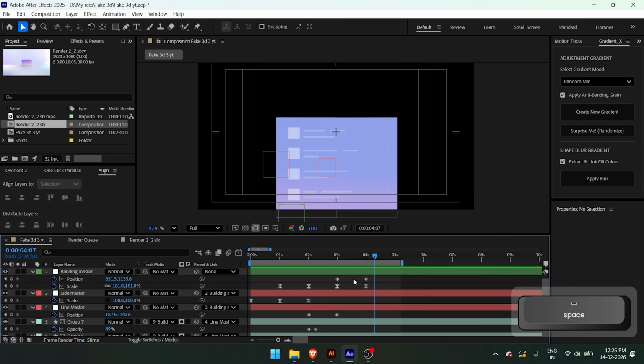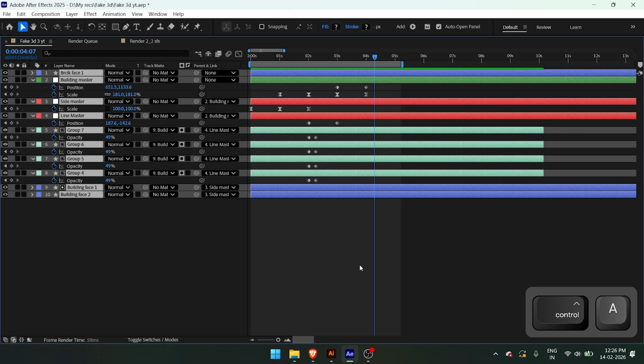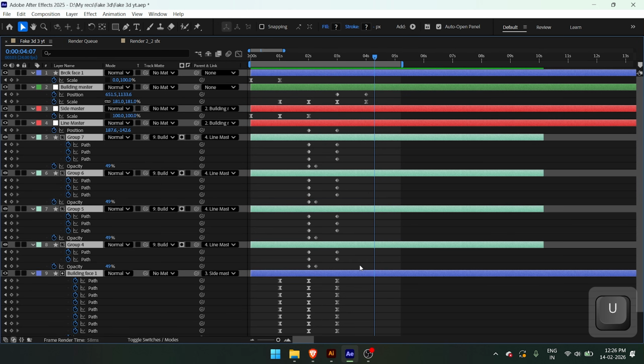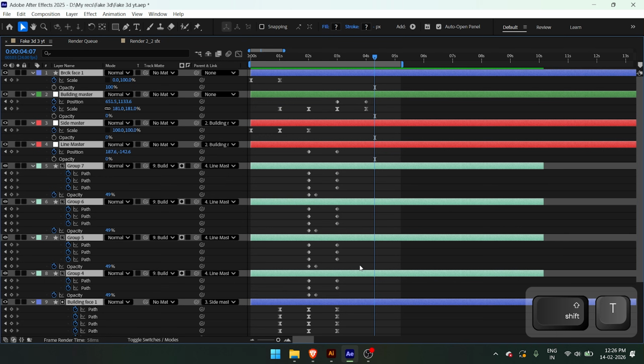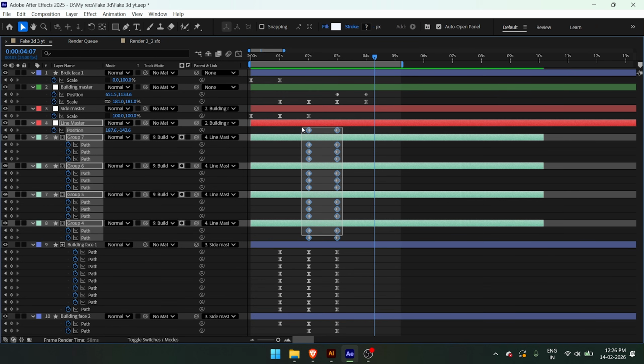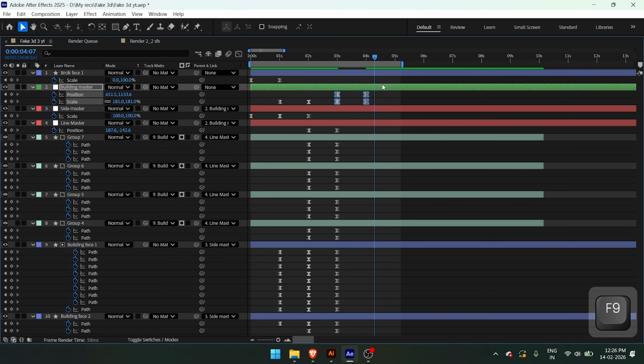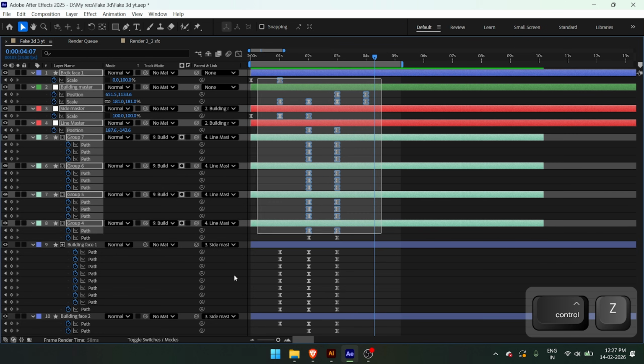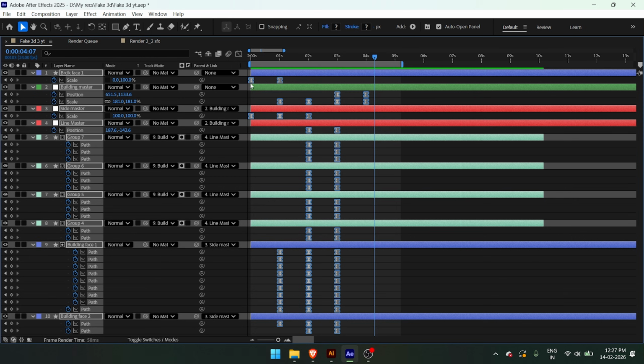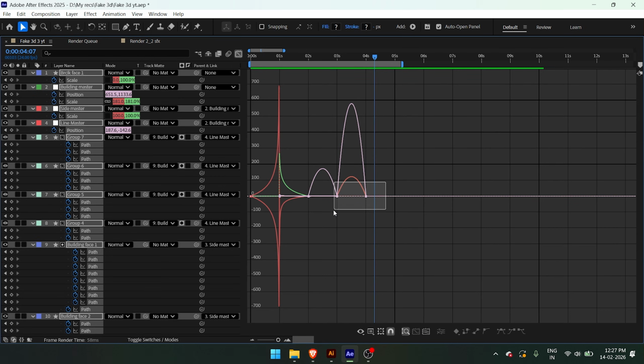Now we will work on the easing of all our keyframes here. I will select all the layers, then press U to reveal all the keyframes, then press Shift plus T, then press again Shift plus T. Now here I will select these keyframes and press F9. Then I will ease these two ones. Then let's select all the keyframes and enter graph editor, and from there let's start editing the graph.